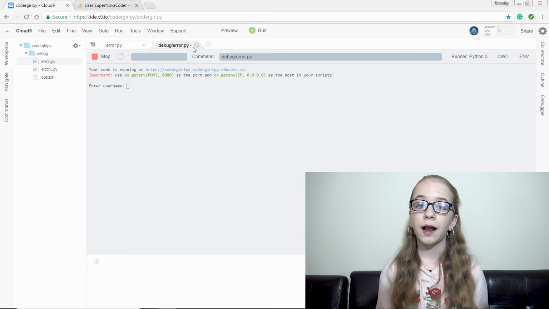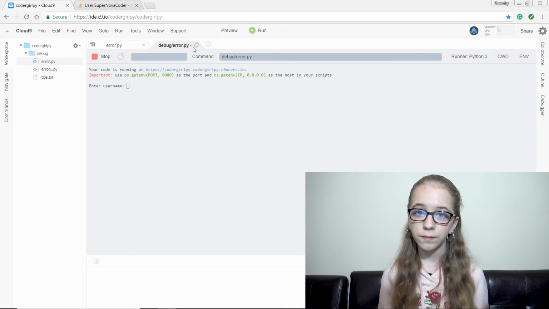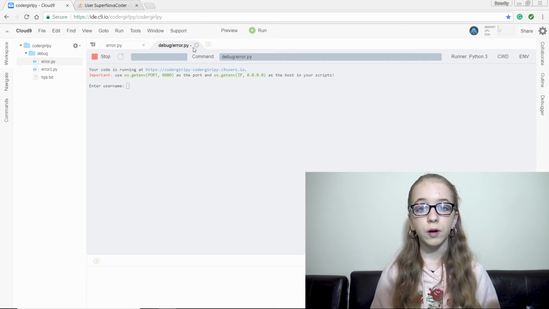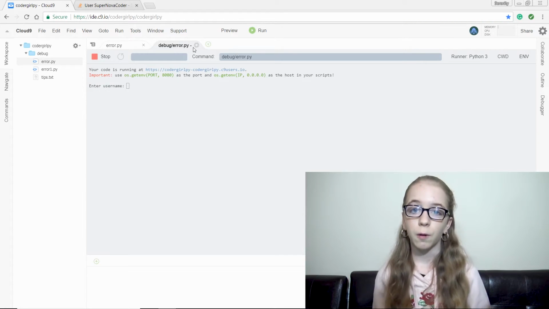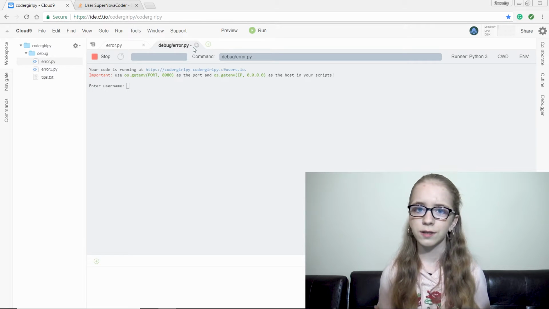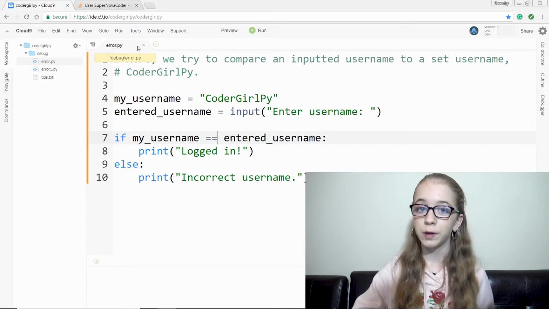Now that you know that errors are really helpful, you can use them to figure out problems in your program. However, not all errors in programming are errors that you get in the terminal or console. Some of the errors in programming are errors with the result of the program, not with the syntax. So I have an example in error1.py.